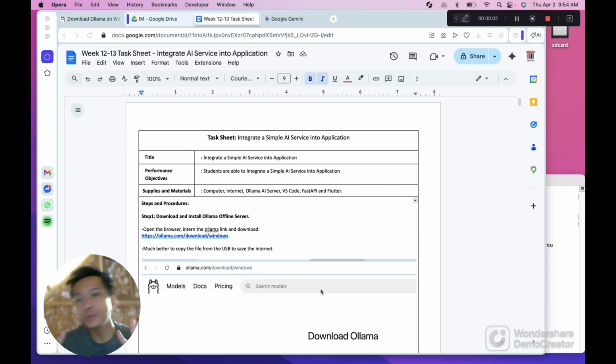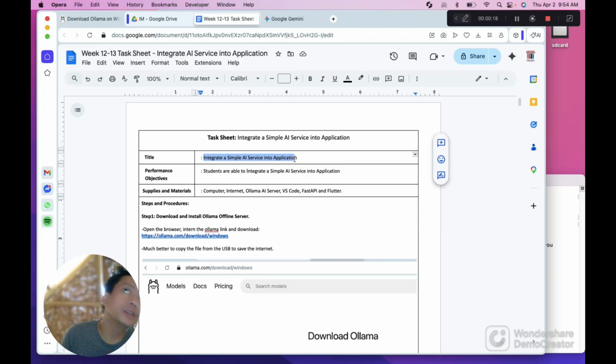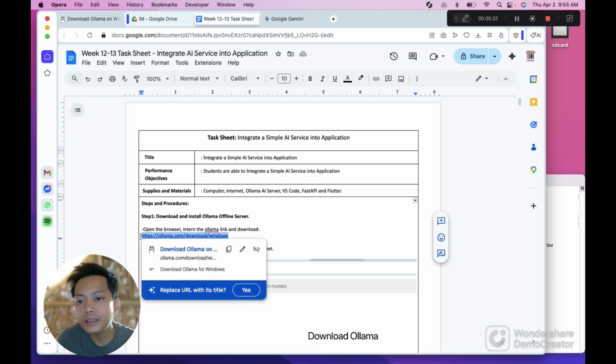Hi guys, good morning. So our topic for today is about how to integrate simple AI services into an application. So we are now going to download and integrate your own offline server and integrate it in your application. So our AI is going to be downloaded from this website.